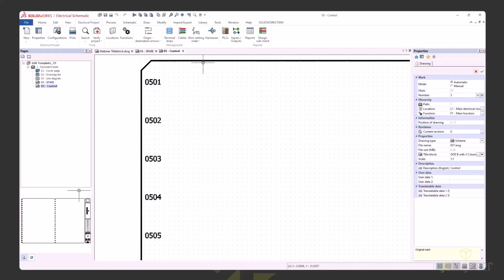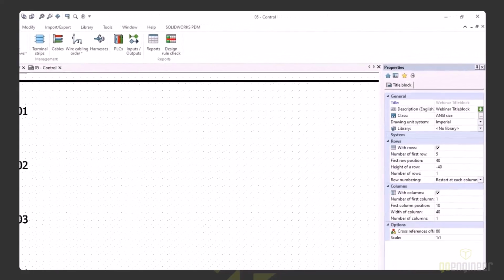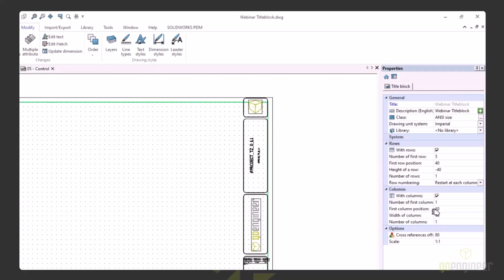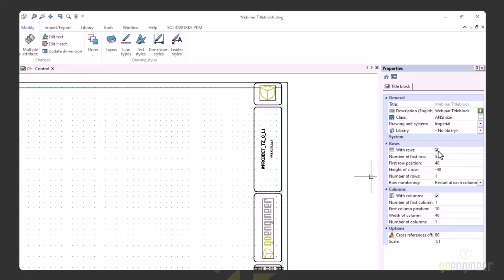How did we do that? Well, let's go ahead and go into our title block. And here's how this works. Over here on the right hand side, you will see that you have the control of rows and columns. If you are wanting rows on your title block, you would hit the check mark to add it, but then we have to tell it the number of the first row. Now, unfortunately, you cannot tell it row 0. You must tell it row 1. I'm going to tell it row 1.